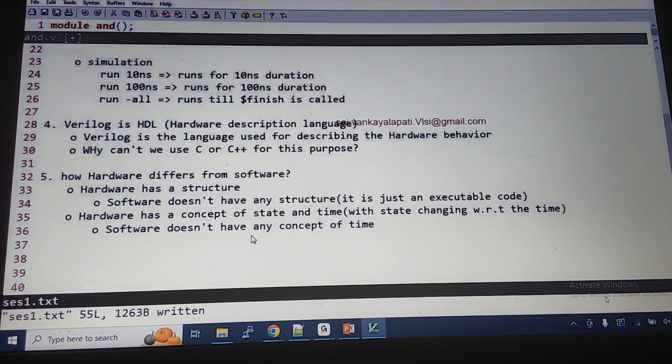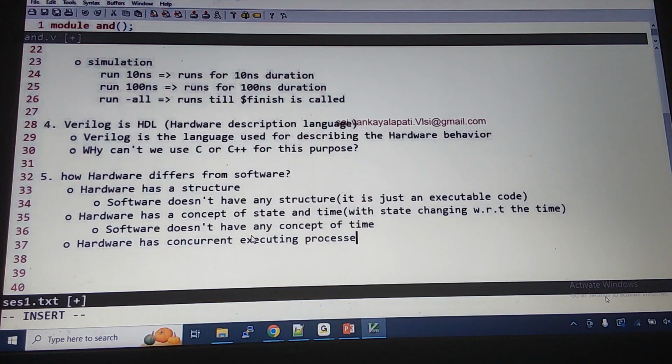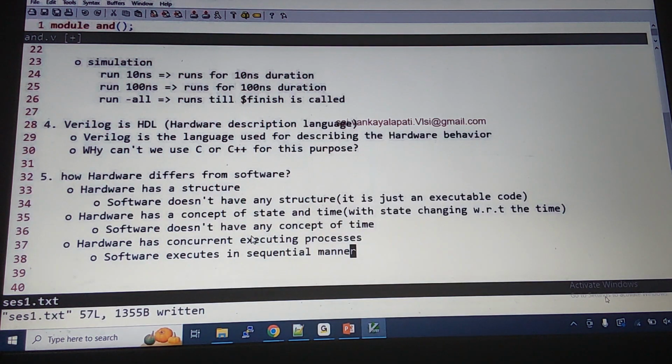The third major difference is hardware has concurrent executing processes. Software executes in a sequential manner. Let's understand line number 37. What is line number 37? Hardware has concurrent executing processes, whereas software executes in a sequential manner. Let's understand the meaning of it.